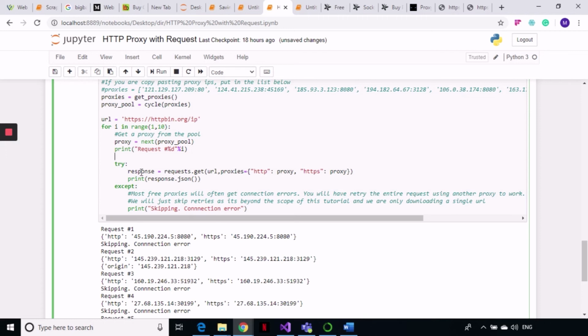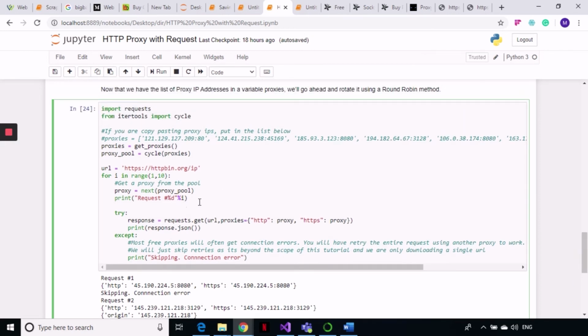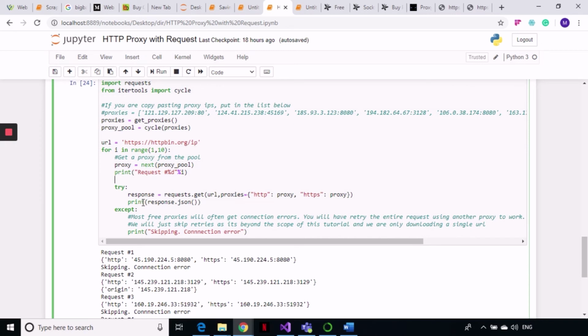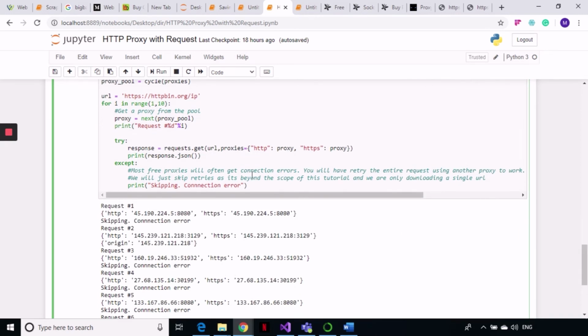In my try block, I'm putting my get request and sending the request URL. My proxies is my list. I'm defining a dictionary, and this proxy that will be assigned from here, I'm assigning that as a value into this dictionary. After that I'm printing response.json to show me whether my request worked or not. If my request works, it will give me that proxy for which this request has worked. Otherwise it will go to this except block and print 'skipping connection error'. That means that my proxy did not work. So that's what it is doing.